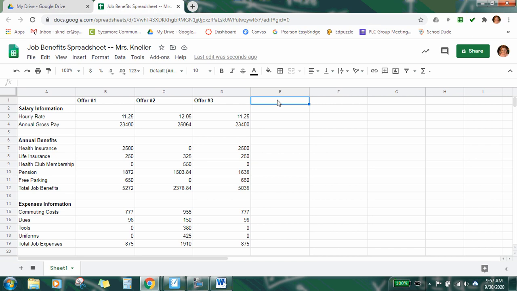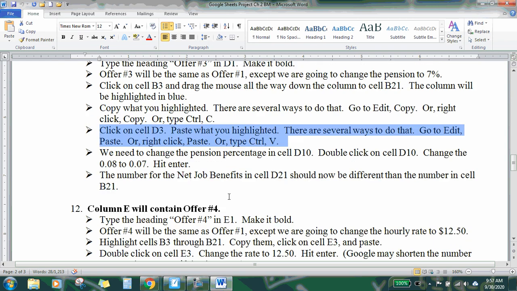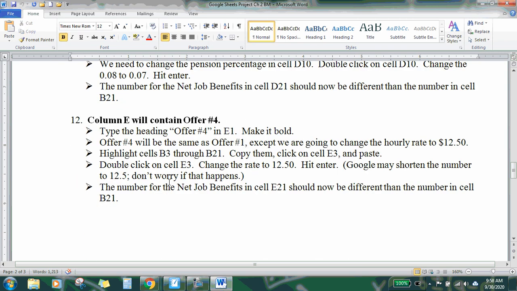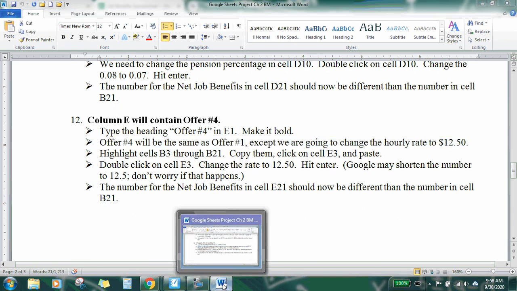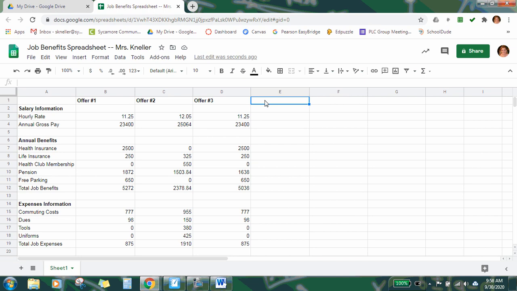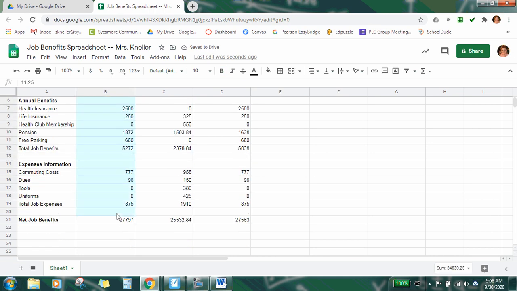Okay, so next we have another job offer, offer number 4. It's going to be the same as job number 1, except that you're going to change your hourly rate. Okay, so again, we're going to go to E1. We're going to type in offer number 4. You can make that bold because it's our heading. We're going to go back to B3. We're going to highlight everything down to B21, and we're going to copy it.